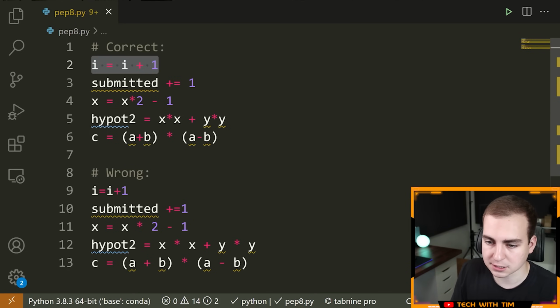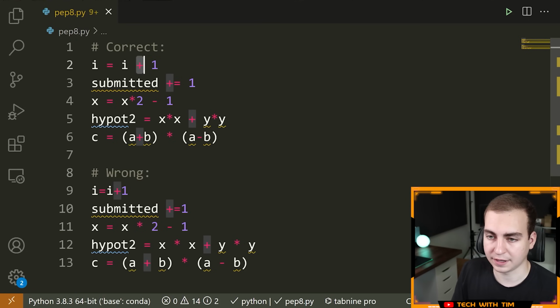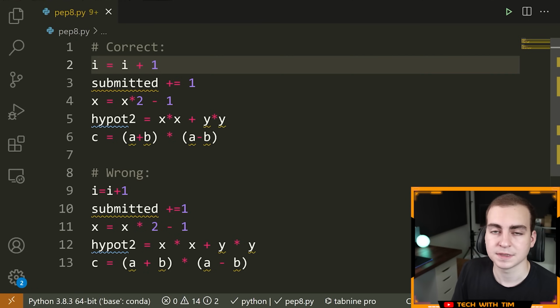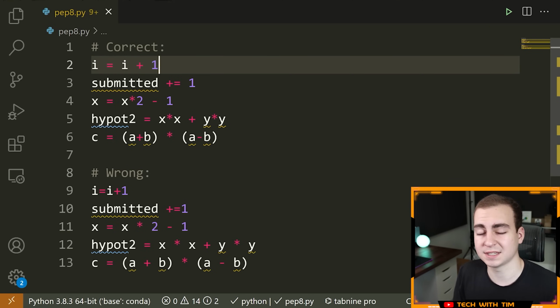So this is correct. Notice this is incorrect, right? Because we don't have any spaces on each side of the equal sign like that. Now, another thing is when you're using an operator like the plus sign or the minus sign, typically you are going to want to have spaces on either side of this operator. The only time in which you shouldn't have that is when you're trying to show the precedence of operators. Then you can actually kind of jam the operands together with the operator.